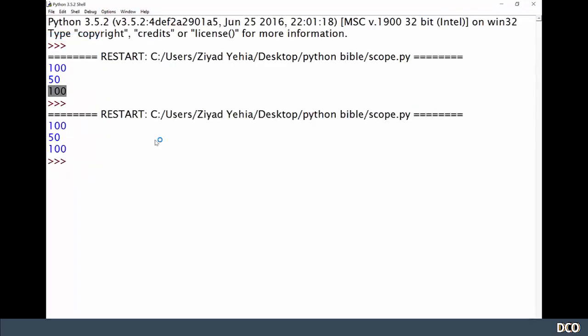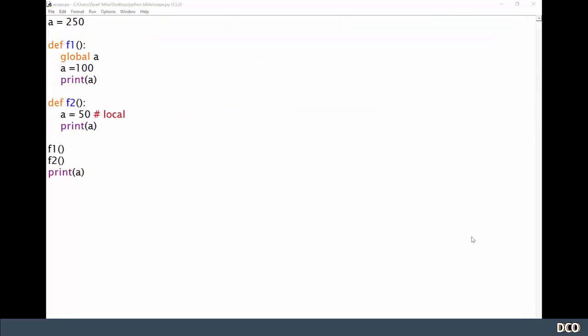Now that will work. So there's a slightly special case of these rules, and that's when you use lists or dictionaries. So let's say I change a, instead of being a number, to be 1, 2, 3.